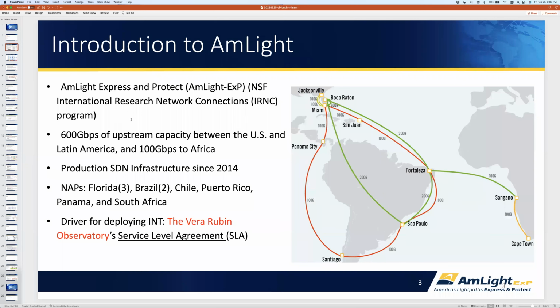For those who never heard of AmLight, AmLight is a distributed academic exchange point. It's funded by the National Science Foundation and collaborators in Latin America and Africa. The official name of the project is AmLight Express and Protect, and it's part of the IRNC program from NSF. It currently has 600 gigabits per second of upstream capacity between the US and Latin America, and it has a 100 gig link going to South Africa.